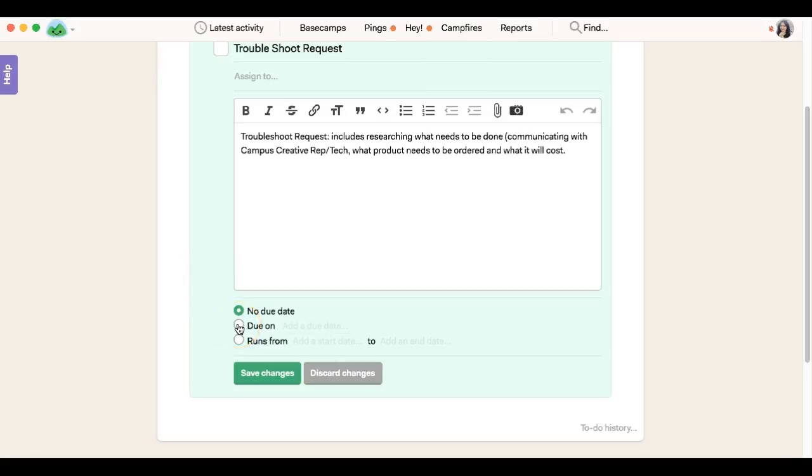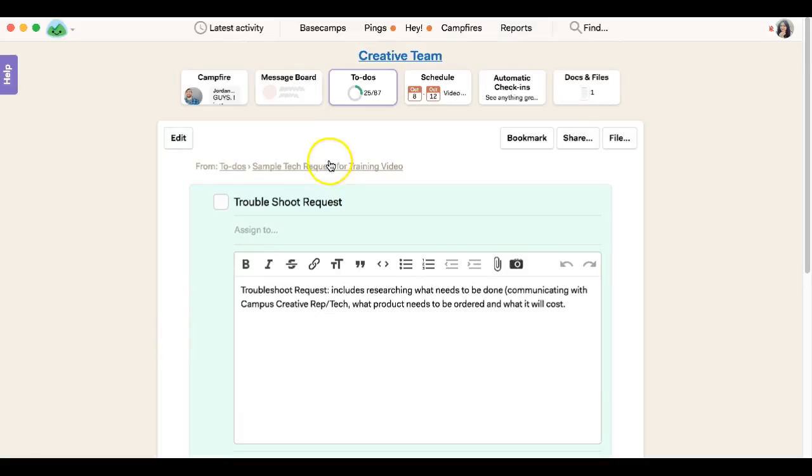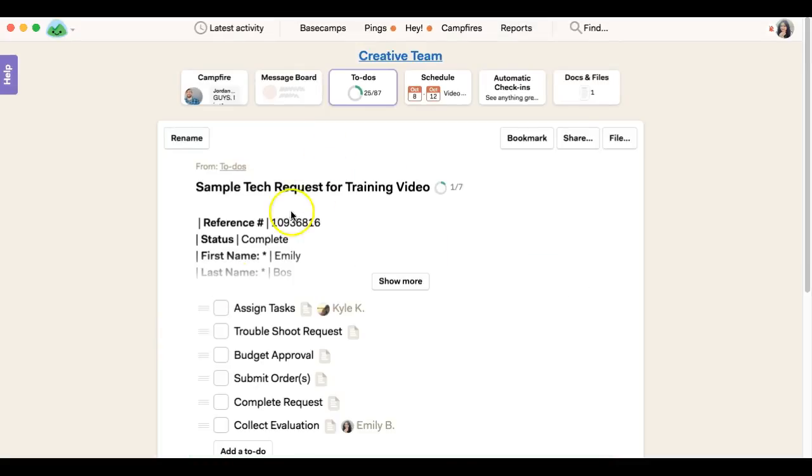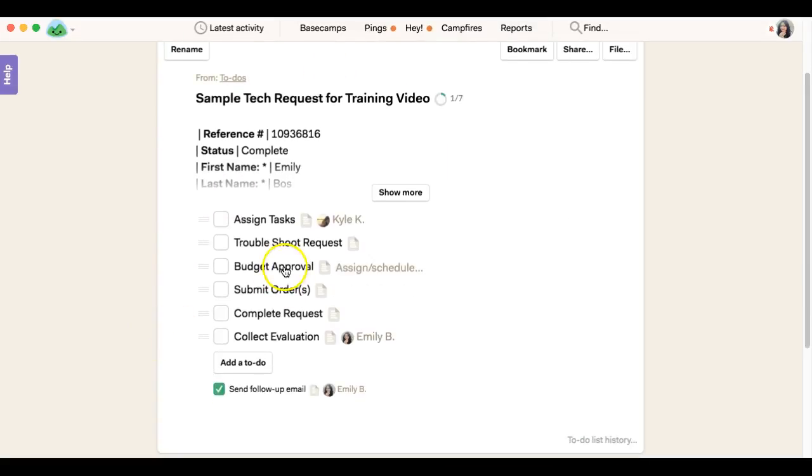You can also set due dates or when it runs from. If it's something that's going to take 3 days, it's going to run from this date to this date. So those we will put in as they come through. And of course, we have budget approval, submit orders, and complete requests.